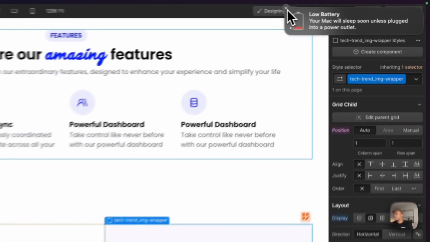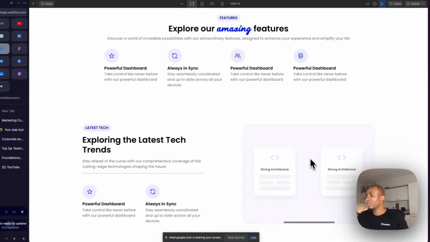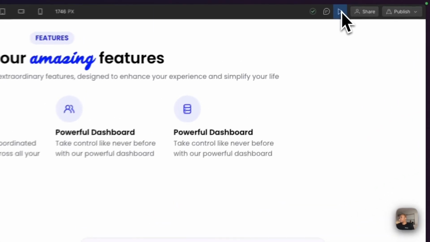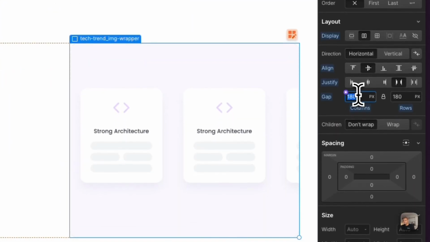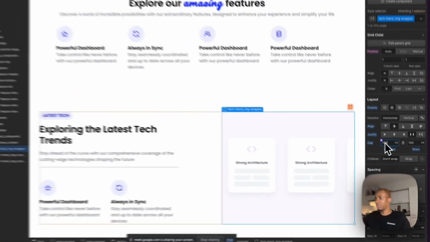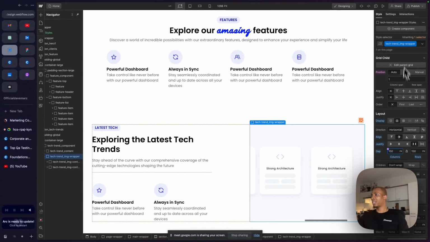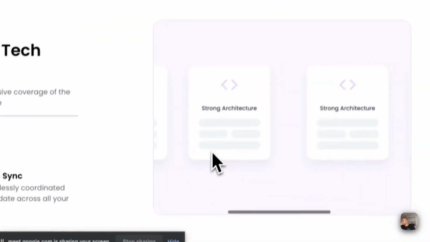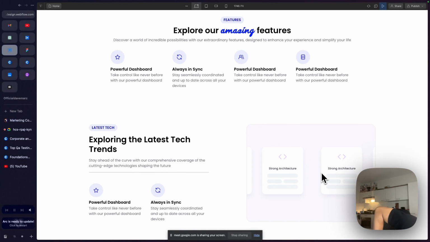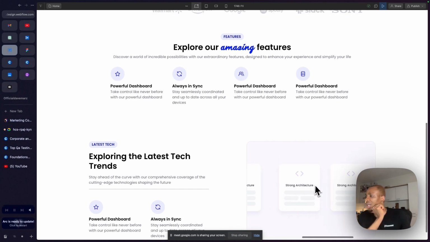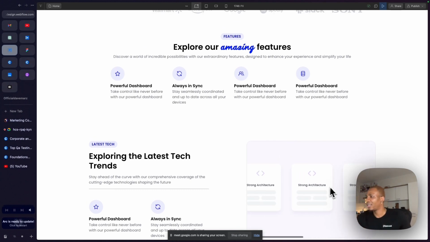Okay, now let us see what we have here. Yeah, still too much. Maybe 150. So 150 is perfect. Let's preview. Give me a second. All right, so yeah, we have this.